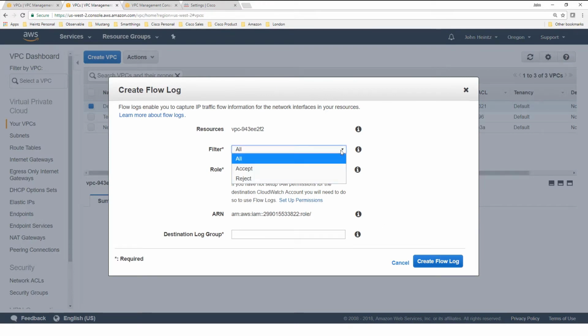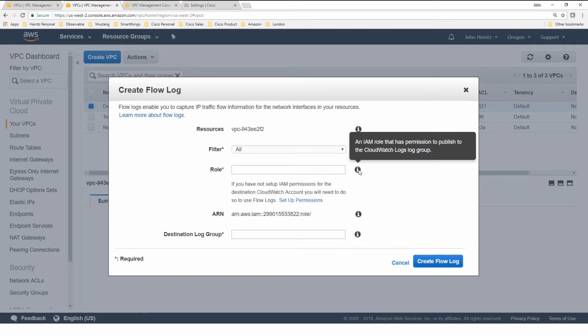For filter, we recommend selecting the All. This will allow us to see both traffic that is blocked and allowed through the security groups. We also need to create a role. The role is going to have permissions to publish to the CloudWatch logs log group.